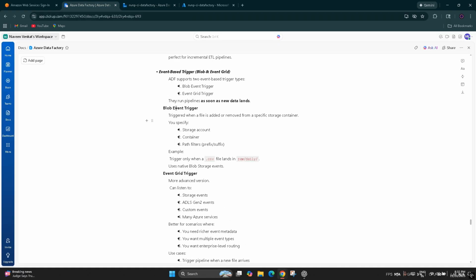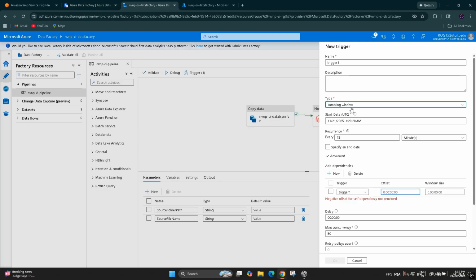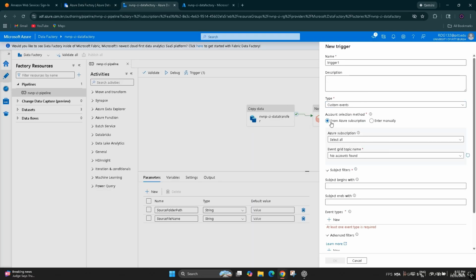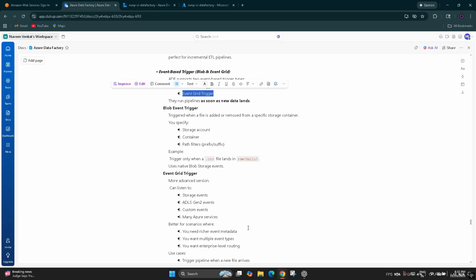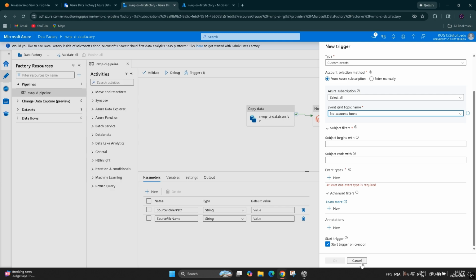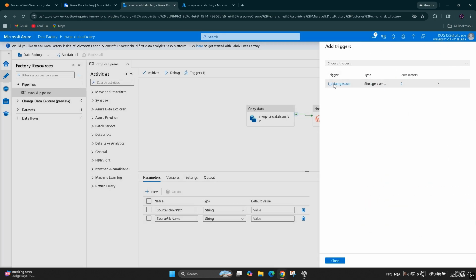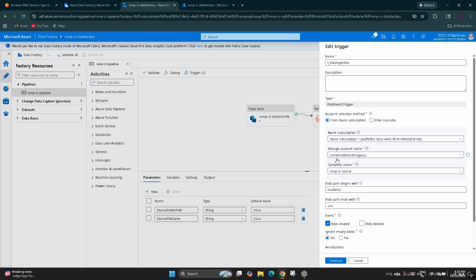Now looking at the event-based trigger, you have the blob event trigger and custom events. You can pick from an Azure subscription or elsewhere, or you can provide the Event Grid topic name. In the case of blob events, you provide the storage account name, the container name, and the blob path with which files to pick. When a blob is created, it will notify us.